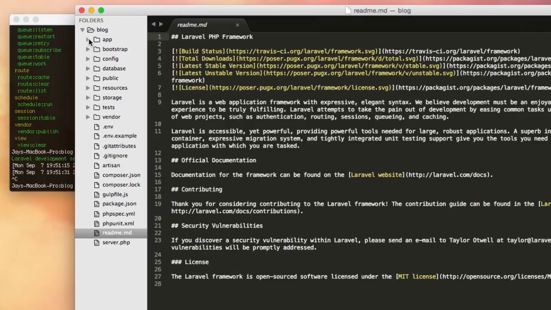And then we're going to go through, create our first route, and create the first page of our website and get started. So I'll see you in the next video.